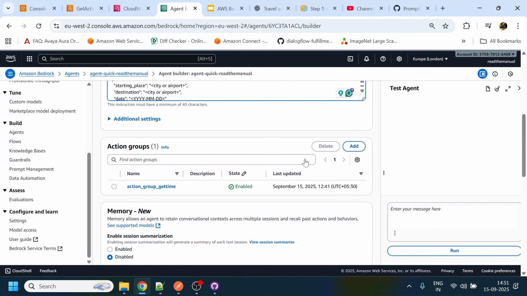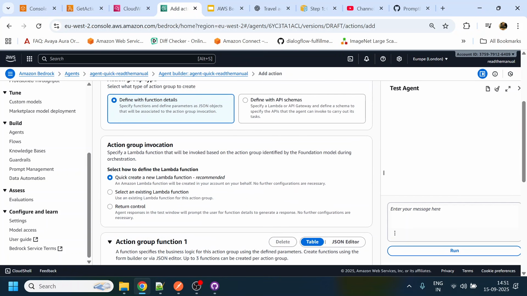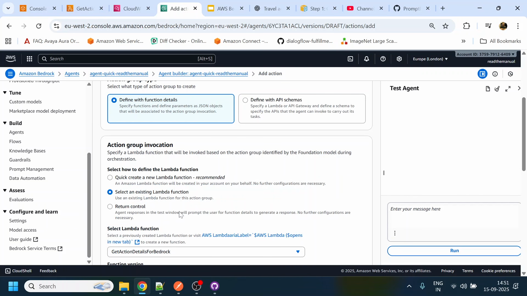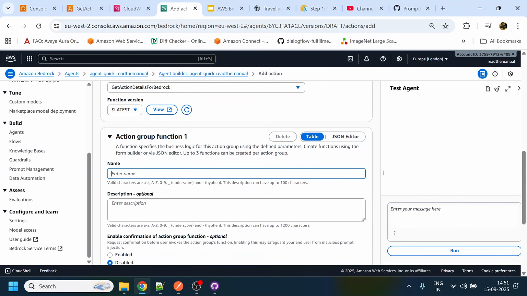Okay, now what we will do is create an action group. We'll name it something like get weather, and we will use our existing function, which was get action from Bedrock. You can use a different lambda also, it does not need to be the same lambda, but I'm using the same one. So I will describe it as: assist with weather details based on city name.